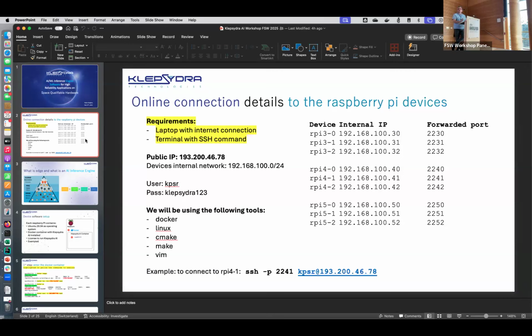So first, some requirements. I don't know how you're connected or how you want to do it. You need a laptop with an internet connection. And you need a terminal, like SSH, or in Windows, I think it's called PowerShell now, or I lack Windows knowledge anymore. And you can connect using this command here.